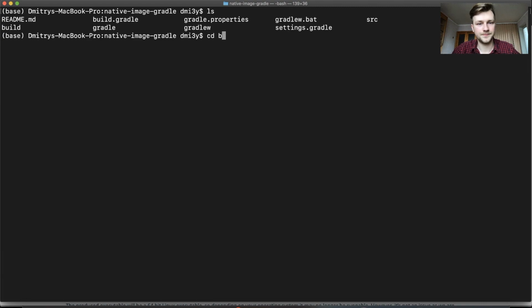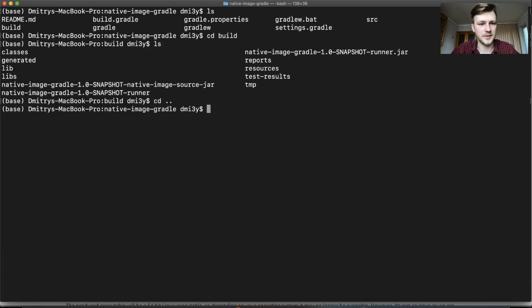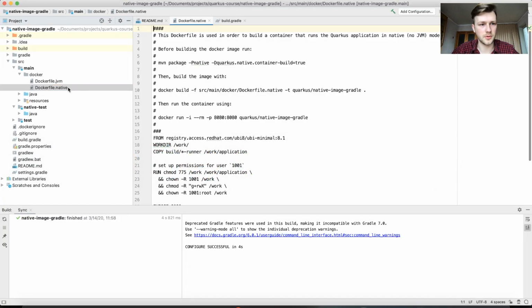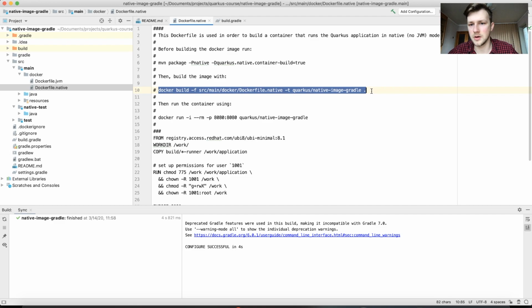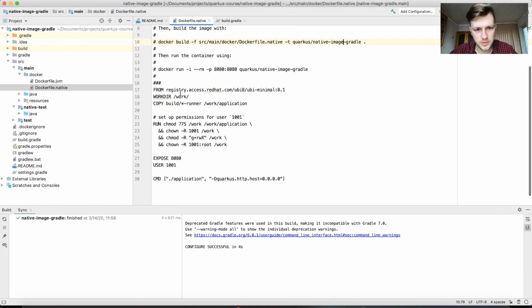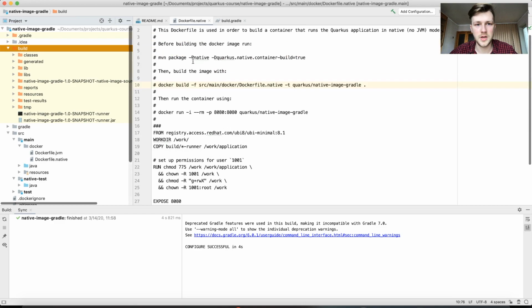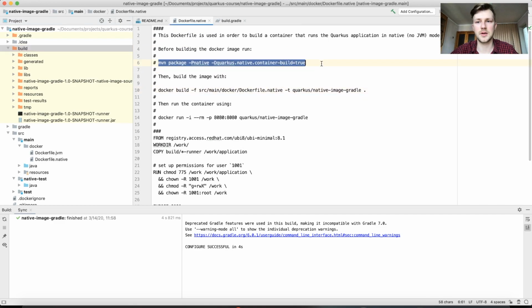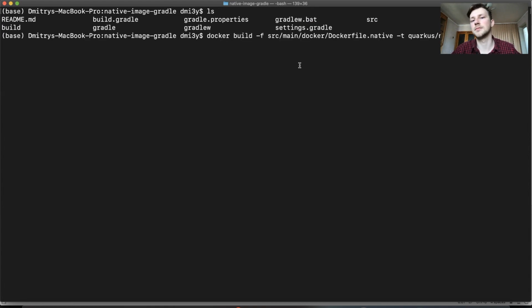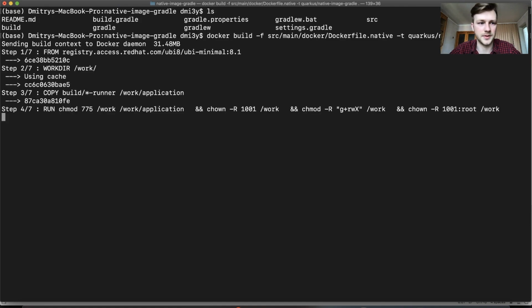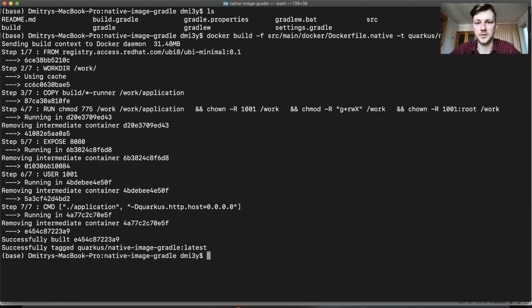But we can go to the build folder, and actually we don't need it right now. The thing we need is located in the Dockerfile native. So we need to build our Docker native image, so let's build our image from the logic here. And it actually should work correctly because we have a build folder. Even though it says Maven package native and so on, we still use Gradle, so they haven't updated it yet, but better to have something than nothing. So we just run docker build minus f, then the location of the file, Dockerfile native, then tagging quarkus native image gradle and the dot.